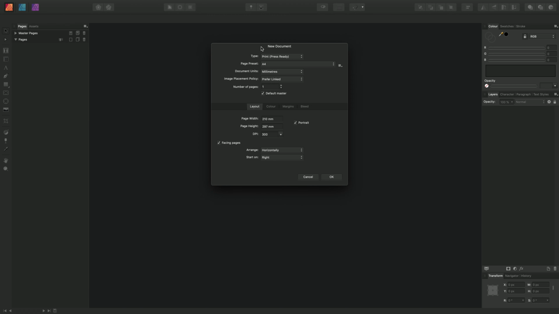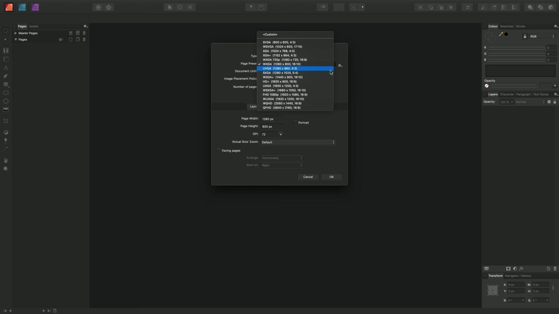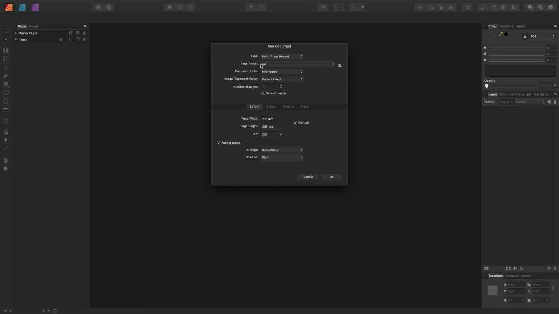So this is the New Document dialog, and at the top here we have Type and Preset. So these two interact with one another. Type is essentially the preset category. For example, if I switched over to Web, notice my page presets have now changed. So you can use these as a good starting point. For example, I'll choose Print Press Ready and go for an A4 Press Ready document.